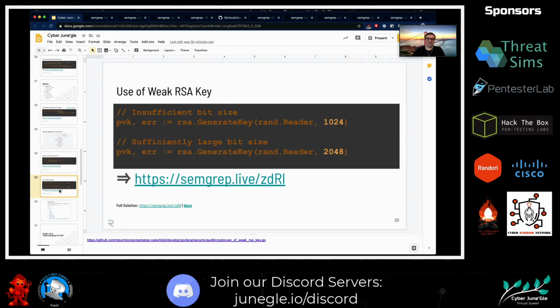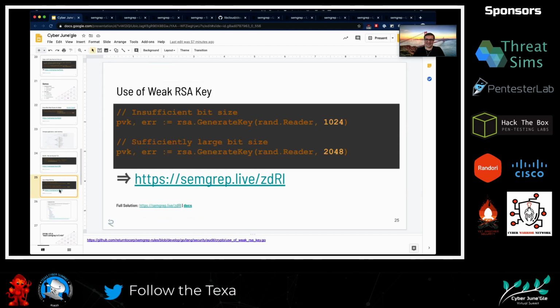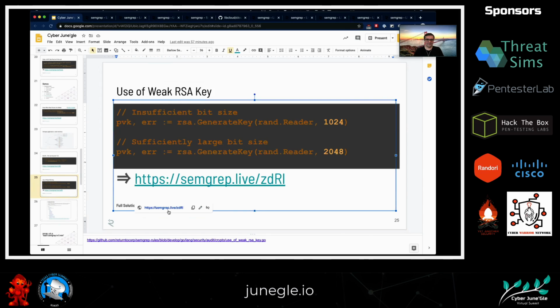Next, maybe there's some logic that we need that is not quite expressible by semgrep. In this case, I'm looking for insufficient RSA key sizes. I think the recommendation is to use 2048 and nothing below that. So again, I can quickly write a pattern that's just like generate key, but I want to actually do some logic on top of the key size variable. And so let's see how we can do that.